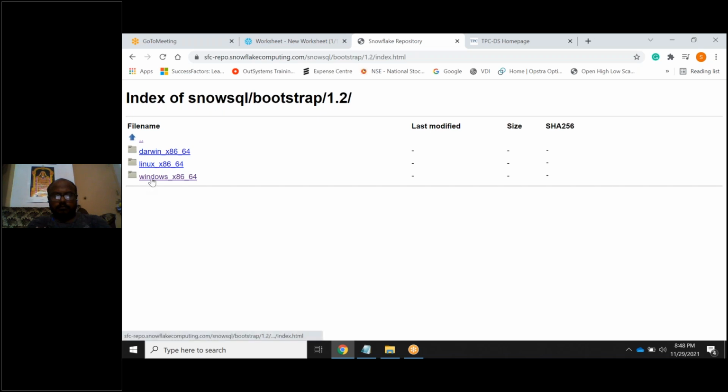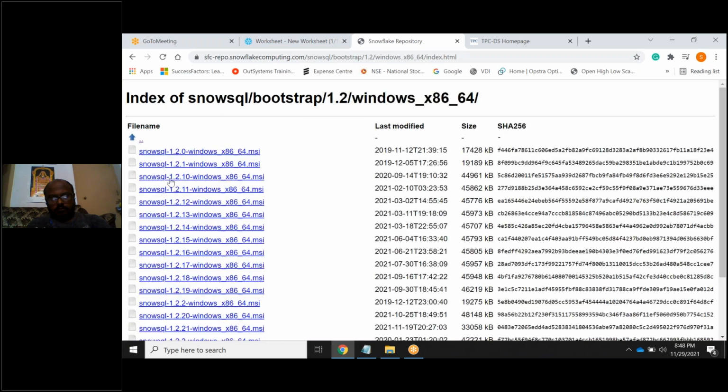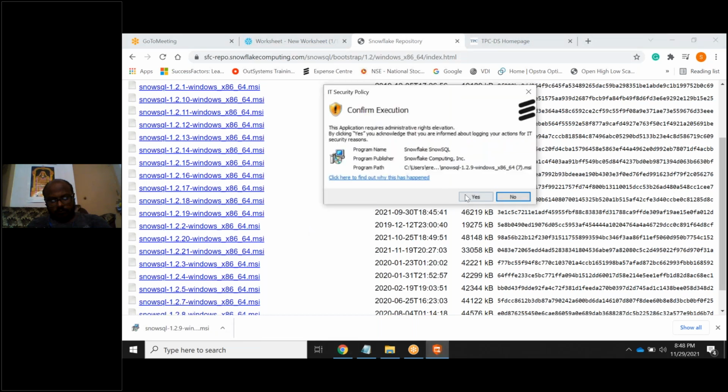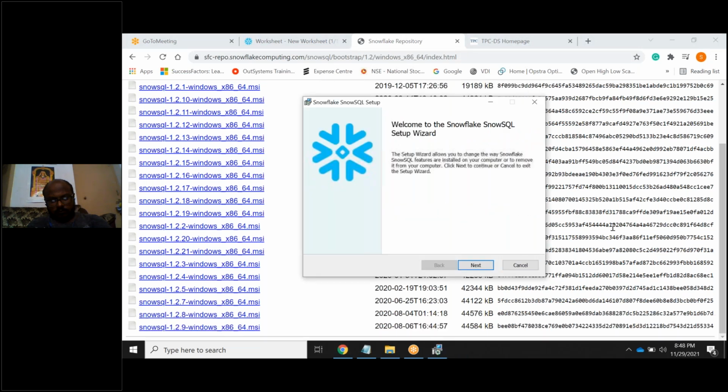You can select Windows. If your system is Linux, you can go for this, or if Windows, you can go for this. Download the latest version from here. You can see the latest version here, right? Just click on this. It will not take more than 1 minute. Once it is downloaded, just click on the icon. It will ask you for admin privileges. Just click on yes, and then next, next, next. That's it, 3 times.